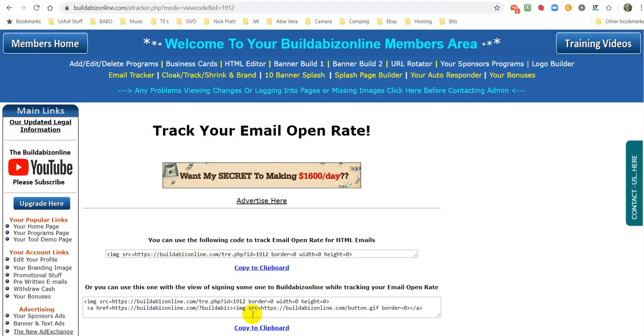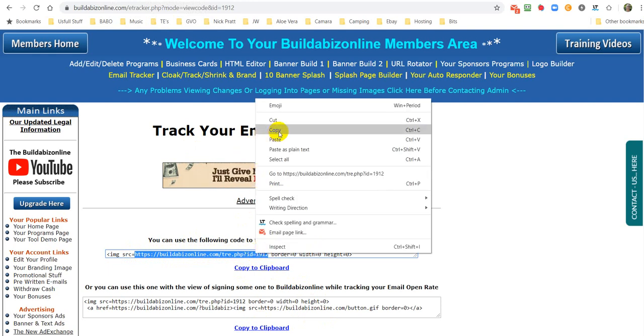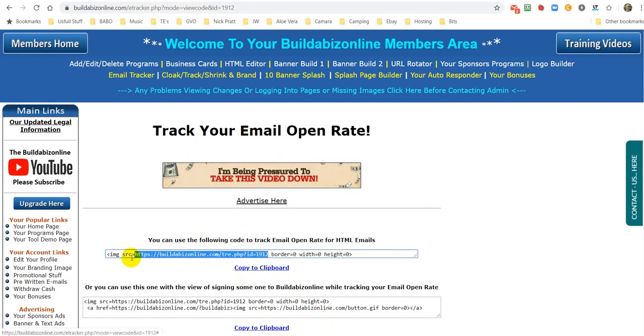So let's go up here. We need to grab part of the code, not all of it, guys. So we're going to grab that, and we're going to grab that because this is your unique code. We're going to copy that. Okay, so make sure it's right from the HTTPS right up to the end of the number.